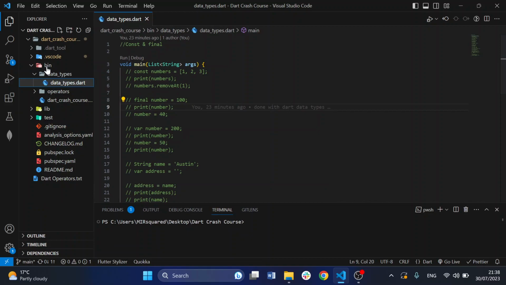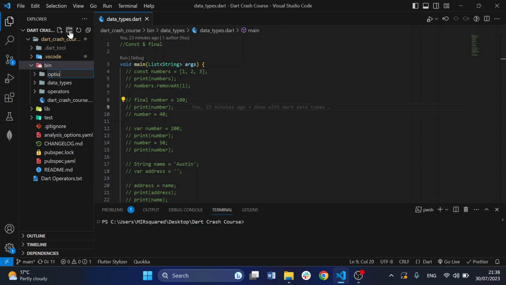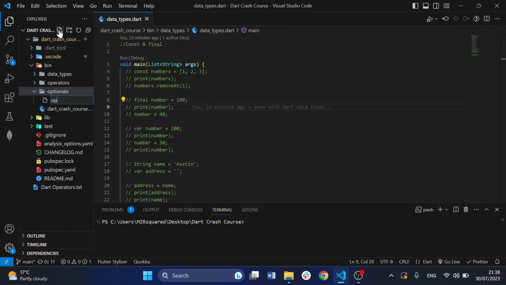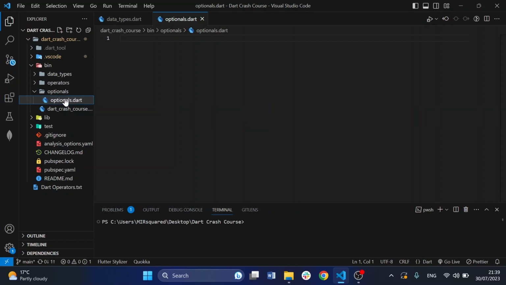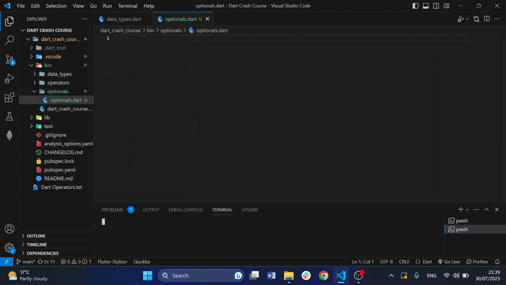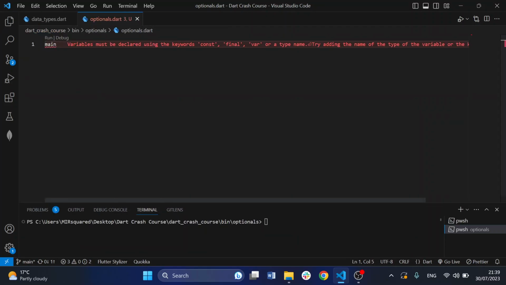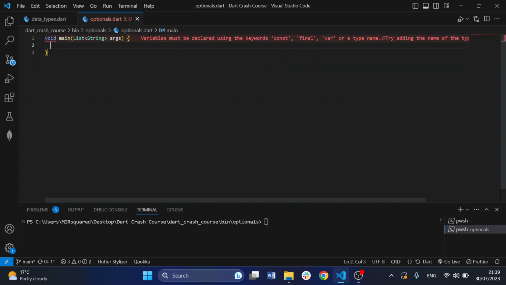So we first of all start by creating a folder. We come here on the bin, create optionals, create a file called optionals.dart, and from here we just open that in the terminal. Right click and choose the option open in integrated terminal, and you already have that open in your terminal. And to confirm, I'm just going to go ahead and write some code.